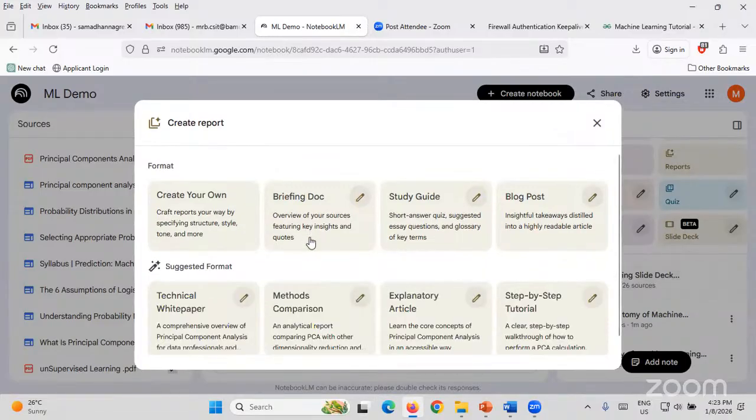Like if you're going for a meeting, and in the meeting you have to present something, so a quick, short note you want to carry with yourself. So a briefing document is very useful to give a presentation in the meeting. Or you want to use it as a study guide, or as a blog post, like you are a traveler, or a photographer, or a poet, and you keep posting on the blog, so you can create a report also.